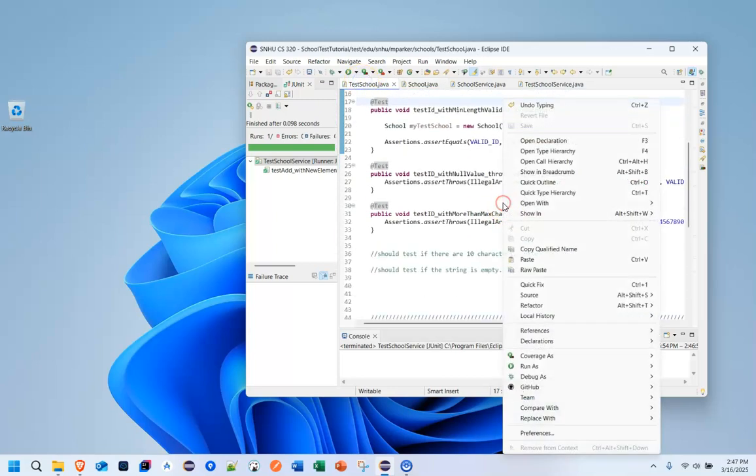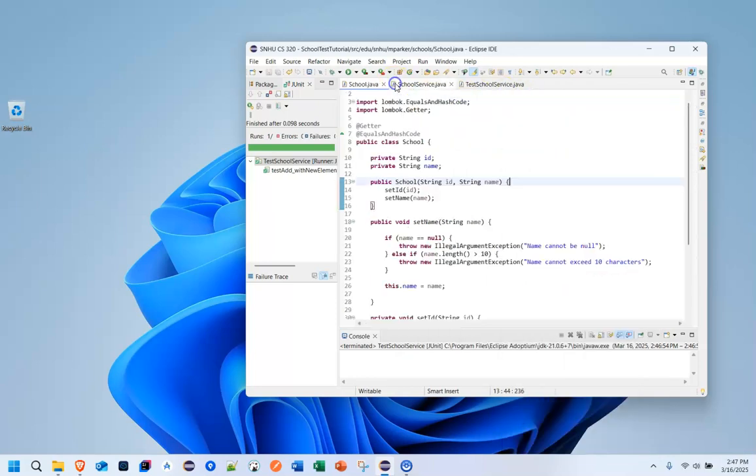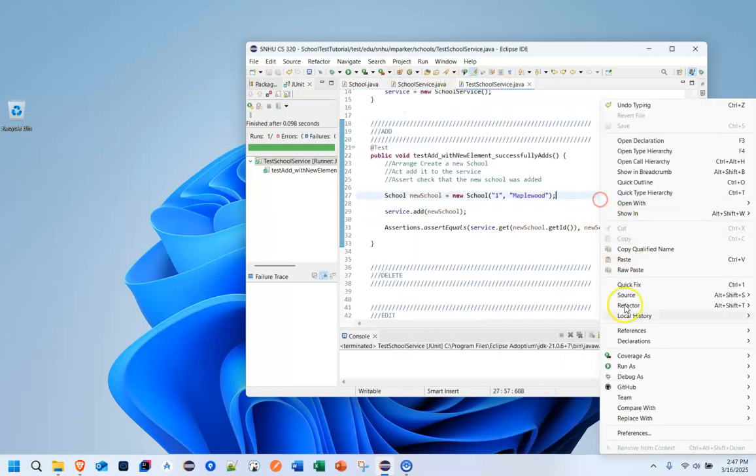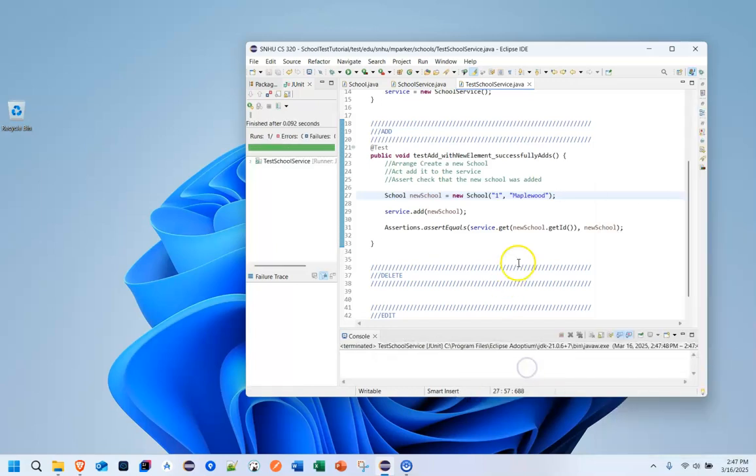So right click. Oops, I don't want test school. I can close test school. Test school service, right click, run as JUnit, and great, it is actually passing. Again, if I don't have that equals method, it's only going to be checking the reference, and they are the same reference each and every time.